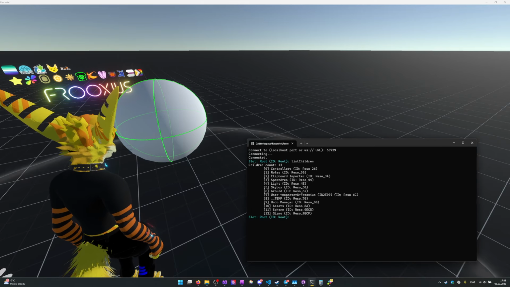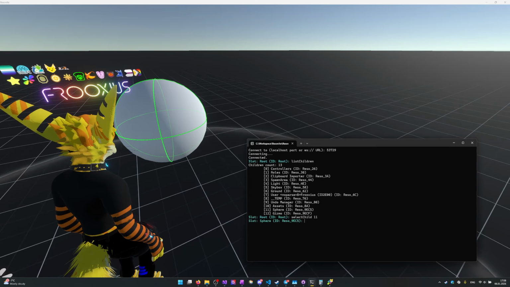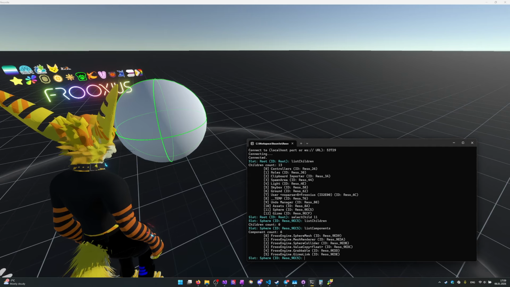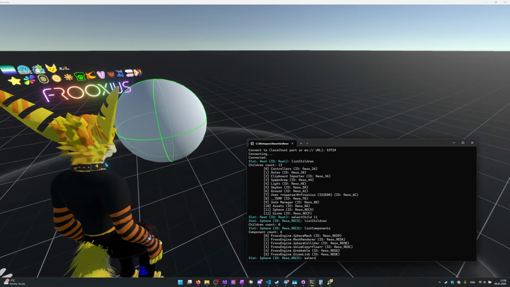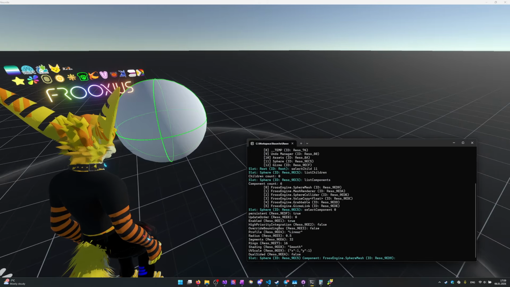Next there's a bunch of stuff, and there's my sphere, so I can select child 11, and now I have the sphere selected, and can list children. It has no children. List components, and there's a bunch of components. There's the sphere mesh. Let's select the first one, the sphere mesh. Select component 0, and you see I can have all the stuff on it.